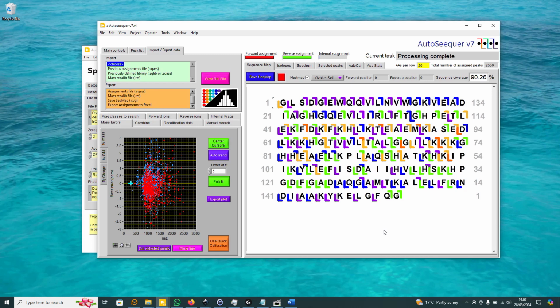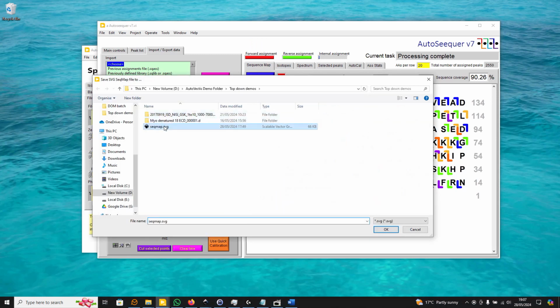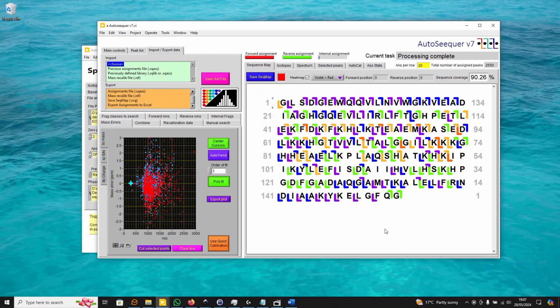Finally, for this demo, if you want to save the sequence map as a figure, then you can do that by clicking the Save Seq Map button. This will save the sequence map as an SVG format vector file that you can open in Inkscape or Illustrator or other similar graphics programs and save into any format you like. As the sequence maps are saved in vector format, they can be easily scaled up to large sizes for use in posters.